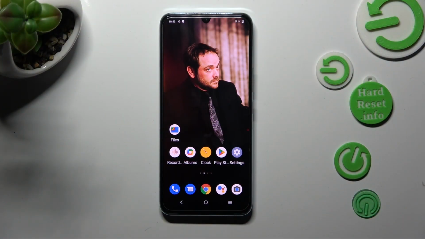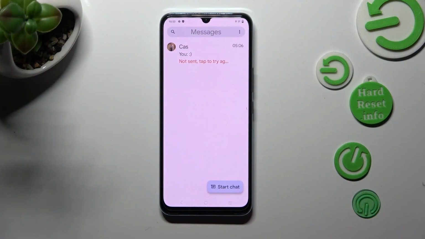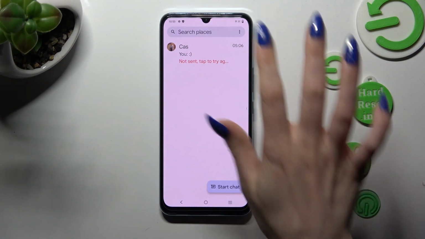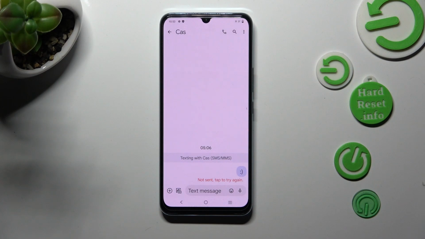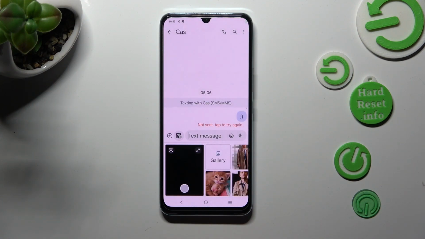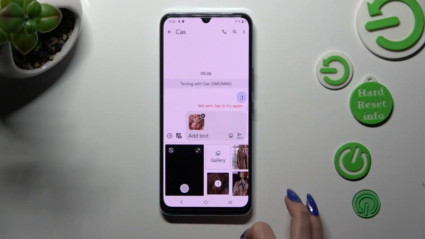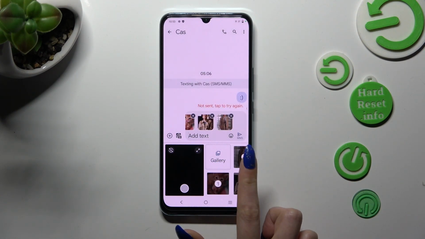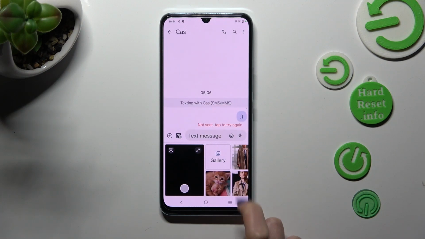Begin by opening Messages app. Following that, select one of your chats and click on this little icon at the bottom left corner with a camera and a photo. Now you can click on your photos right away over here or tap on the gallery section.